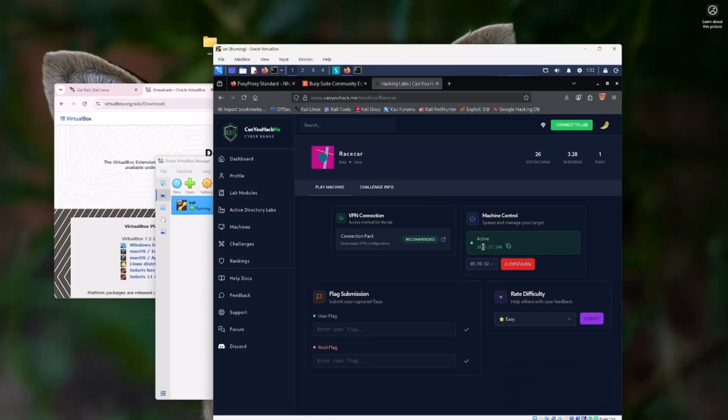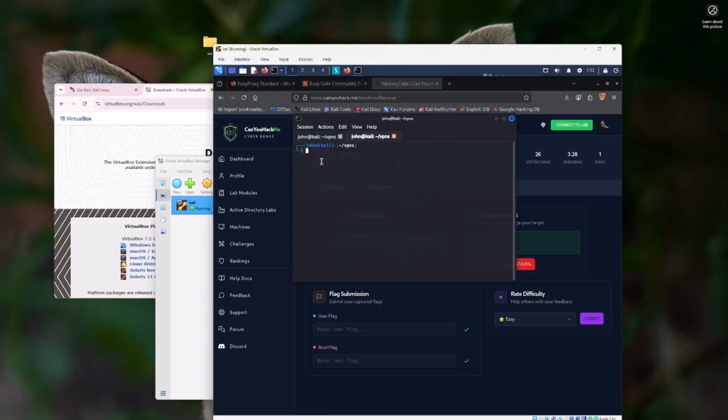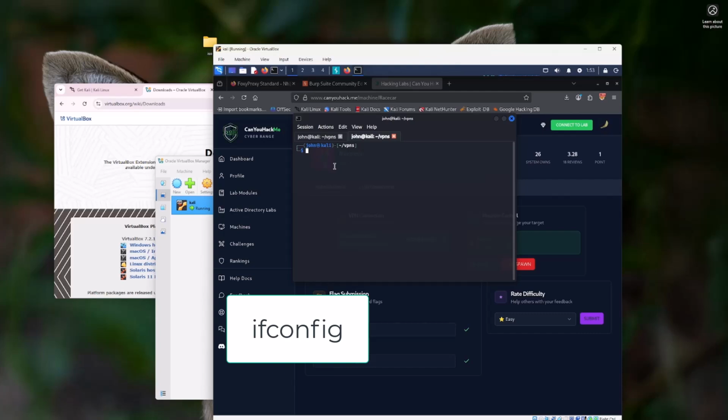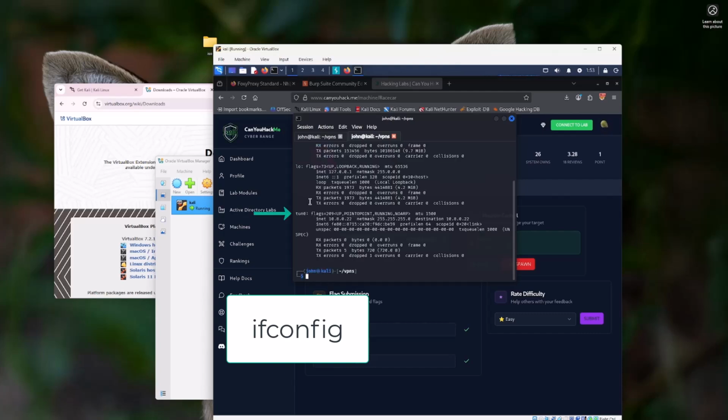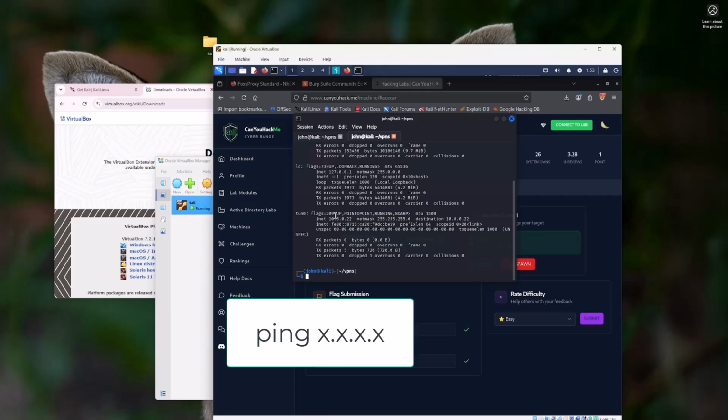Okay, and it gives us a LAN IP address. We can click here to copy it. Next, we can go Session, New Tab. If we say ifconfig, we should see tun0. If you see tun0 and tun1, that means you have two connection packs running at the same time, which can lead to issues.